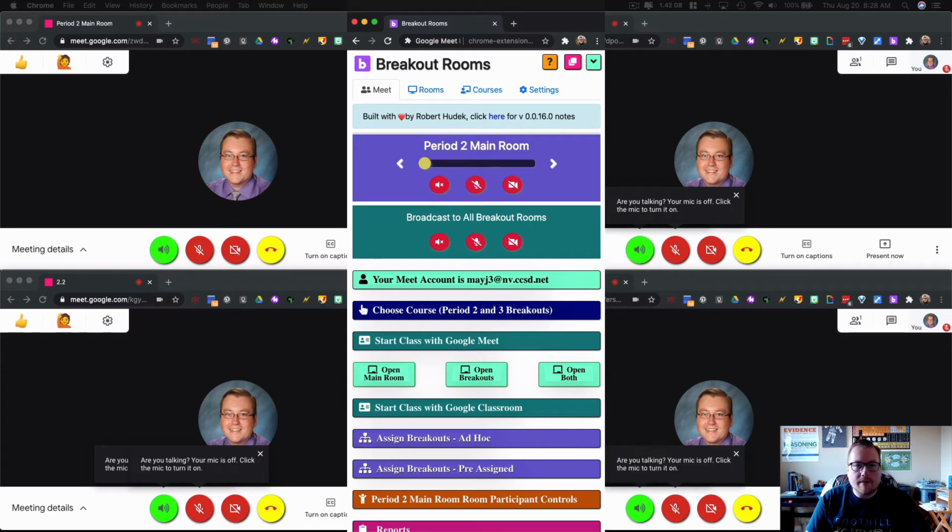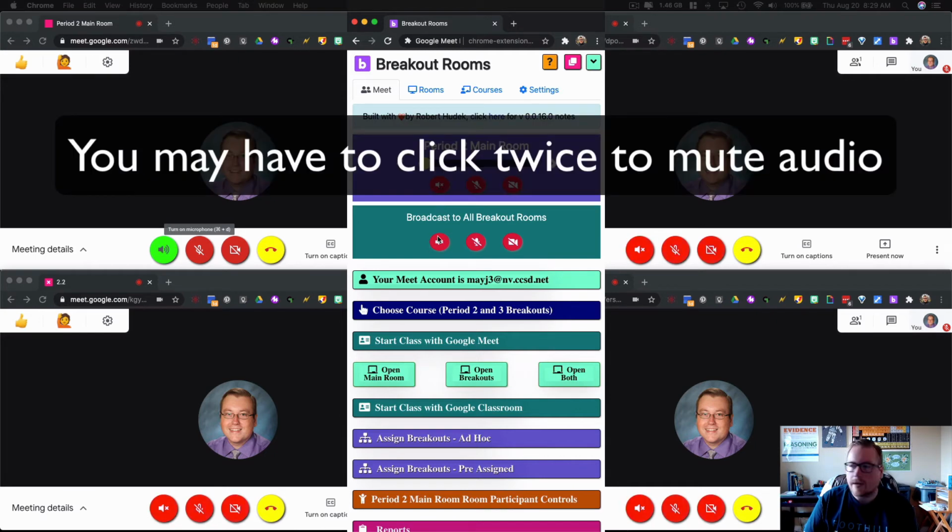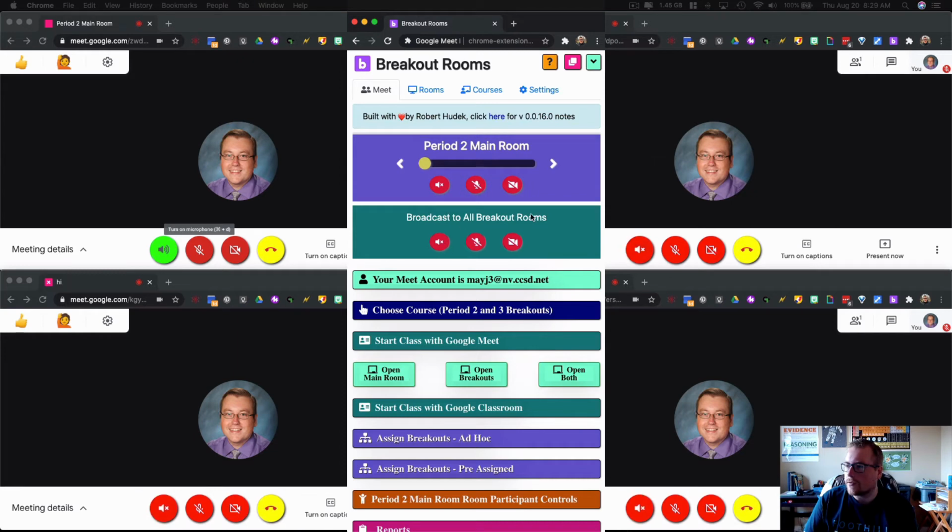So again, notice I've got my 4 rooms. I have it already joined me into each of those rooms. And again, you'll notice right now the green here means that I can actually hear audio coming from any of those rooms. And if I want to disable that real quick, I can broadcast all breakout rooms in this green box. So this is how I control what happens in the breakout rooms.